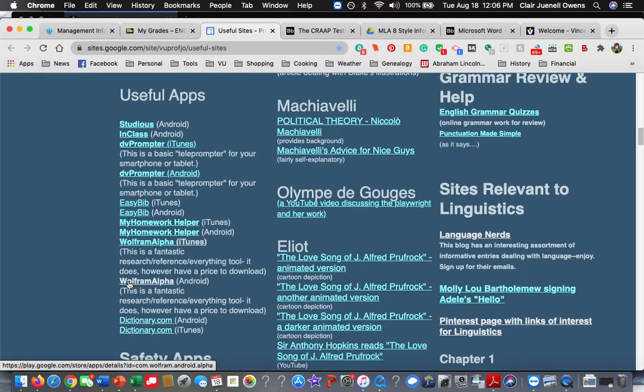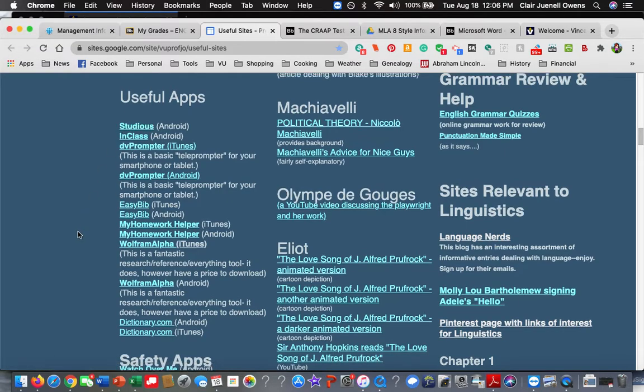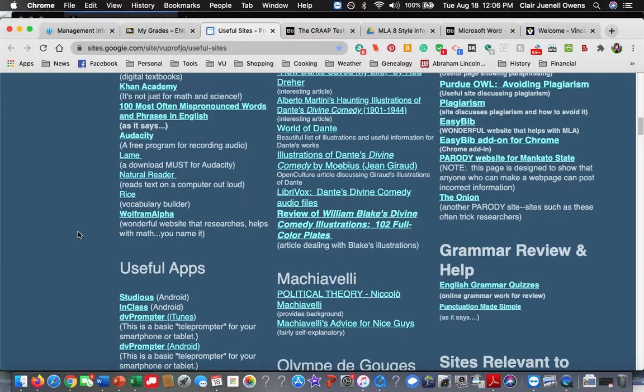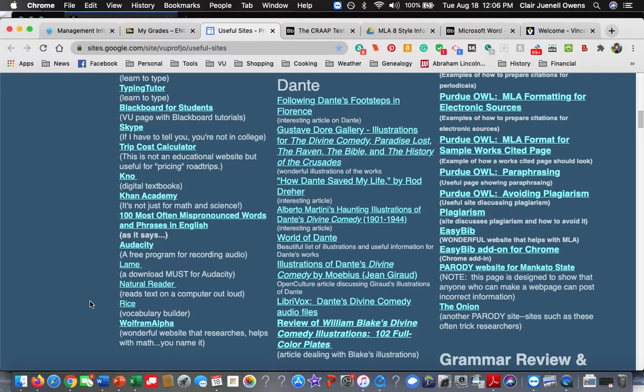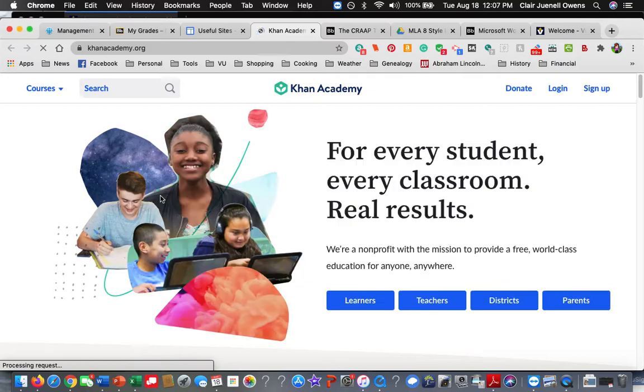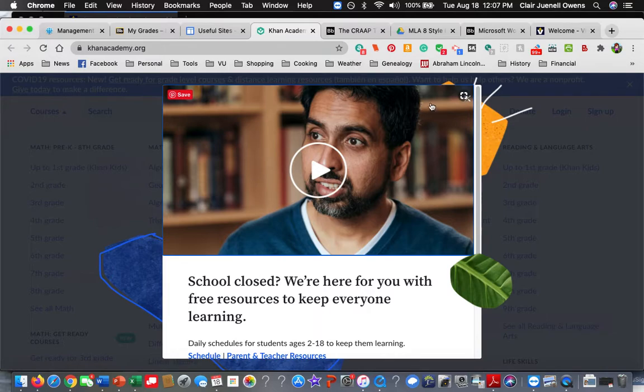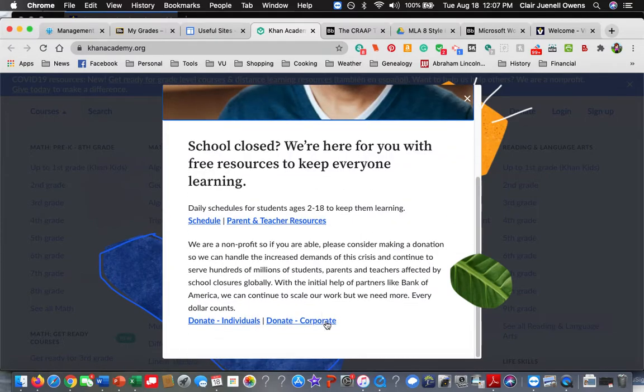Wolfram Alpha is a wonderful site, and you can download the app. You do have to pay to do that. I got it when it was free because I'm not going to pay for these things. EasyBib is your friend, just remember that. And some of these others give you homework help by keeping track of it. Some things here might help you with building vocabulary. Khan Academy is a wonderful website. It started out just for math, but we have a little bit of everything.